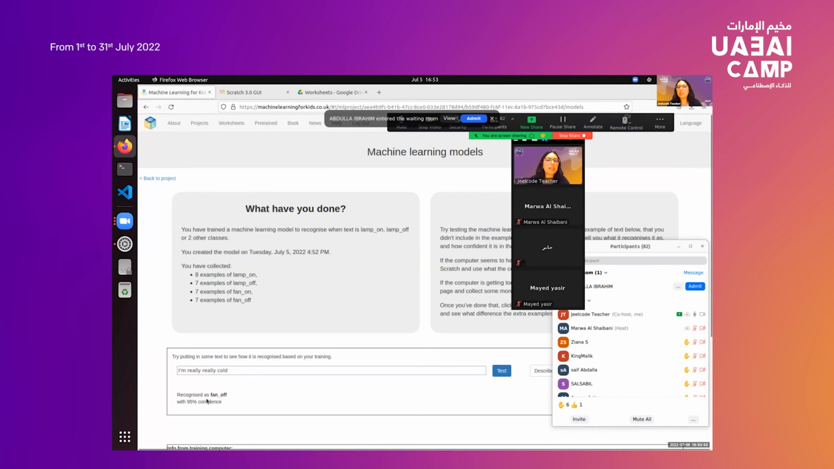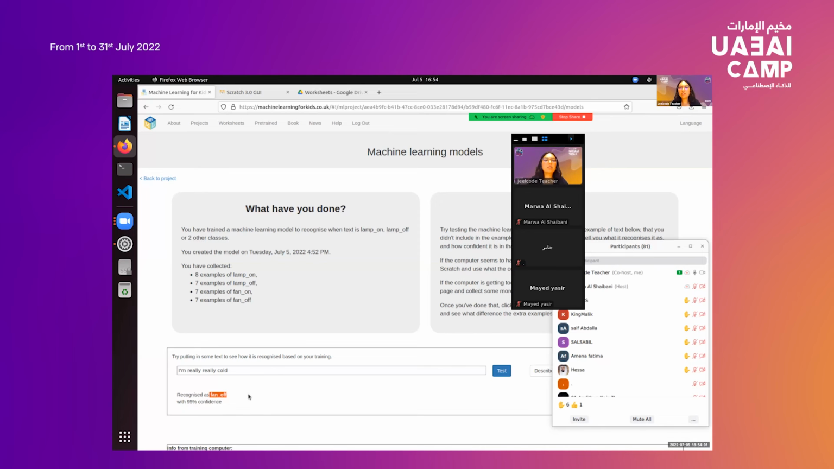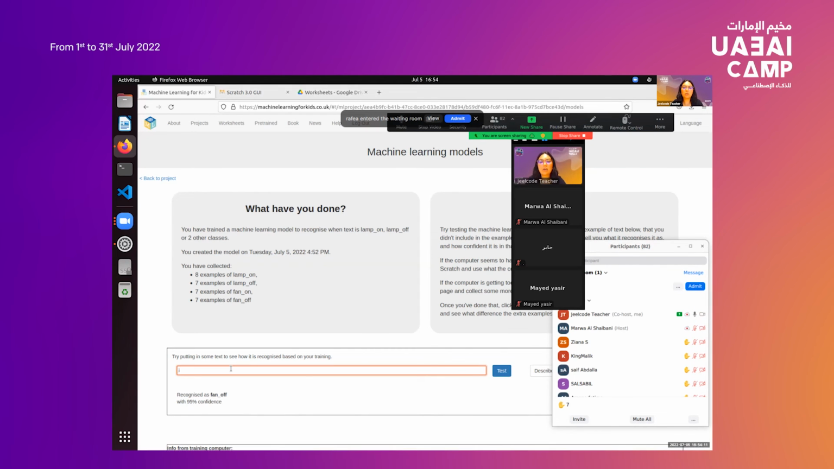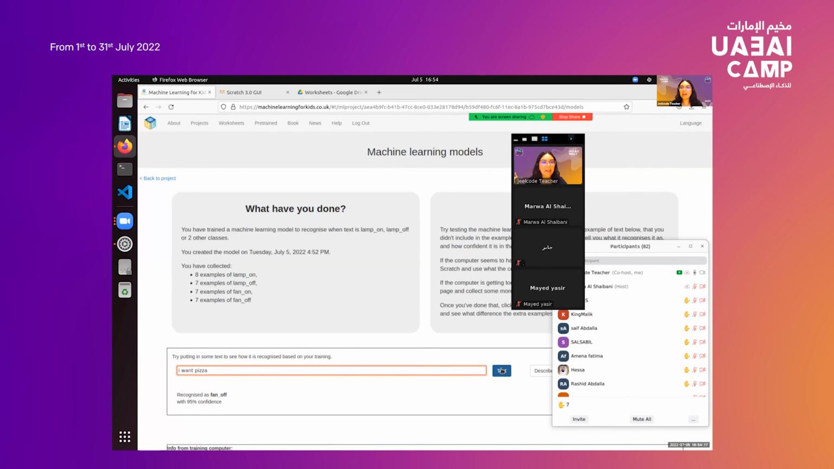So it recognized it as a fan off command, which is what I wanted, with 95% confidence. This confidence score tells me how accurate my program is. If it's very high for something that is correct, then it's accurate. Like if I say here, I want pizza, I will expect a low confidence score, or my model is not that accurate, and I will tell you how to fix it.